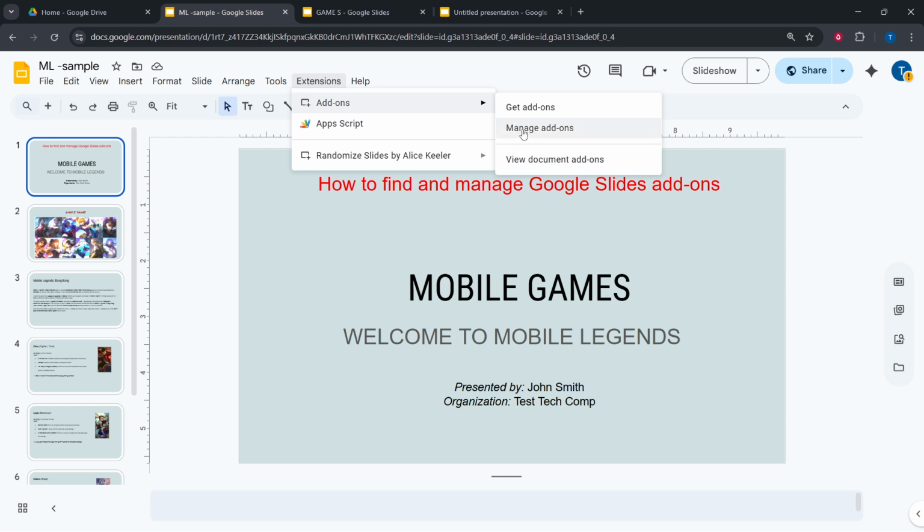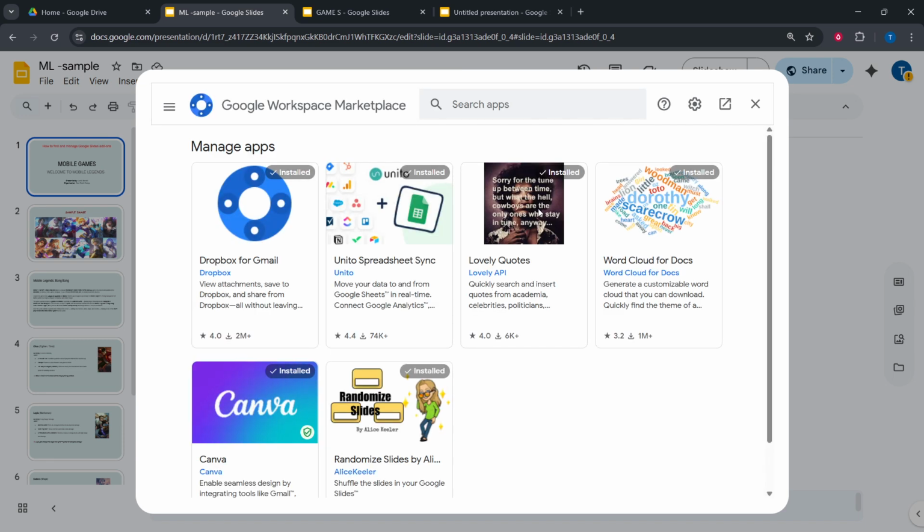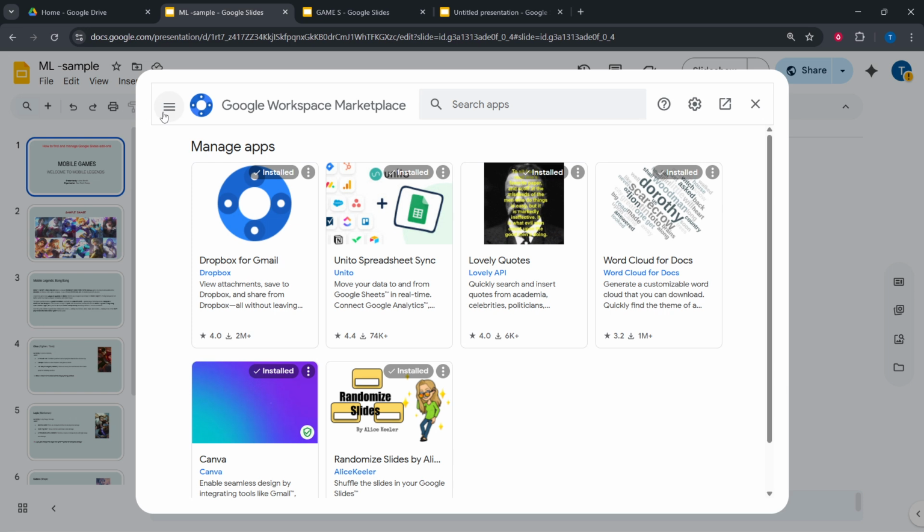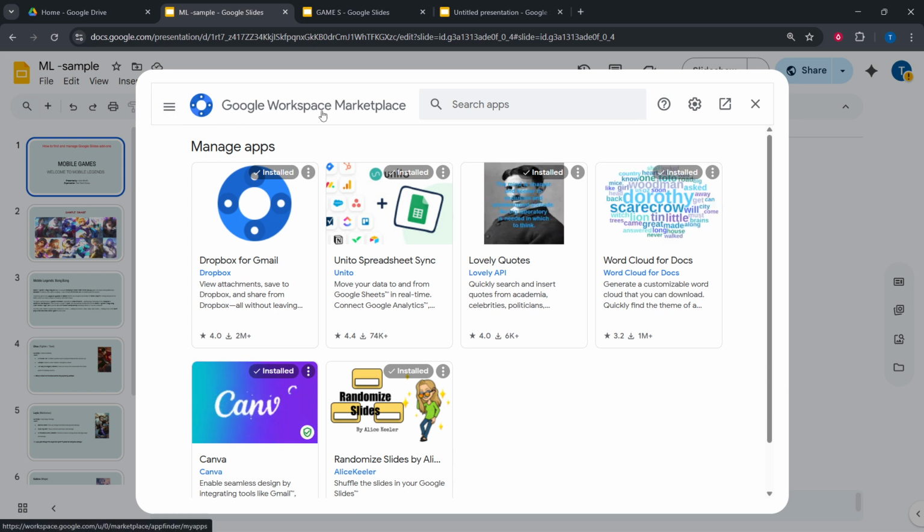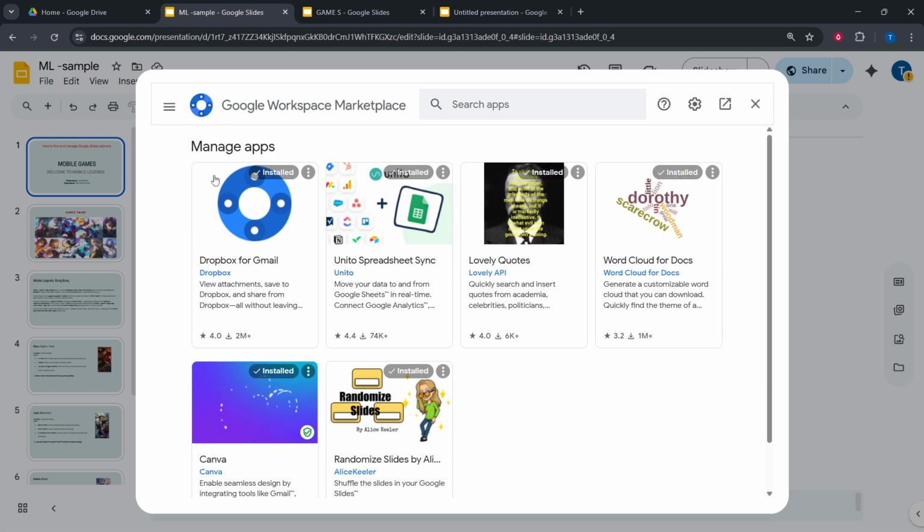Once your Slides file is open and ready, direct your attention to the top of the window where you'll find the menu bar. Click on Extensions. This drop-down menu is where you'll find the option to explore various add-ons available to enhance your Google Slides experience. From there, navigate your cursor down to the Add-ons option and then click on Manage Add-ons.